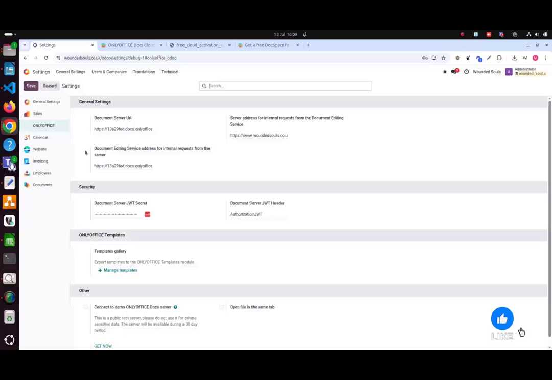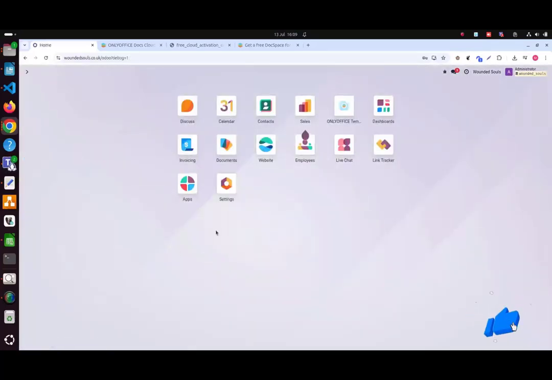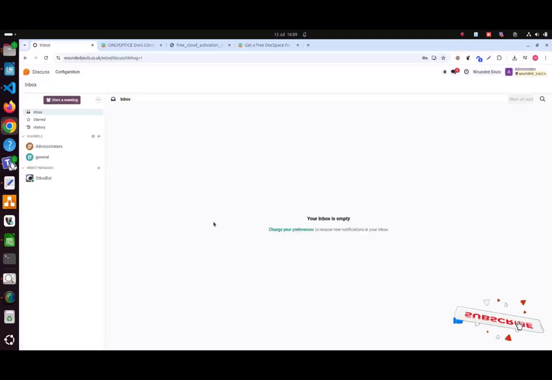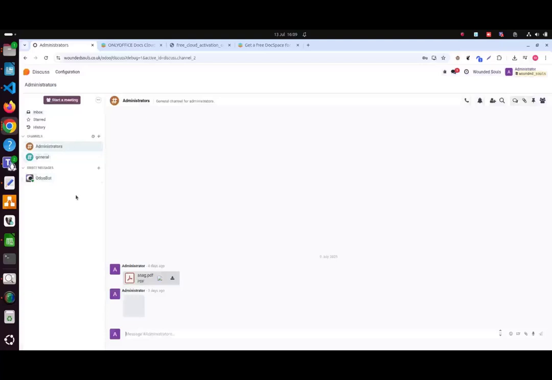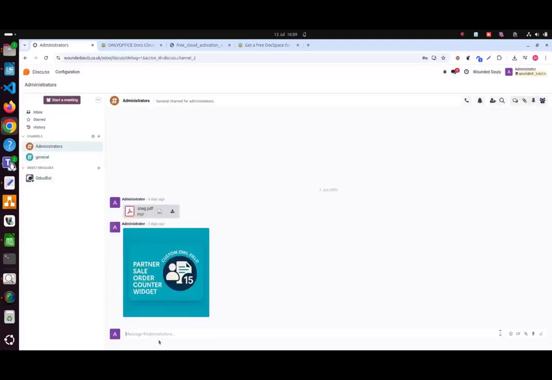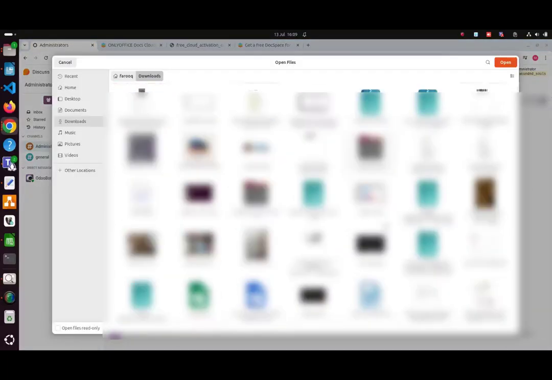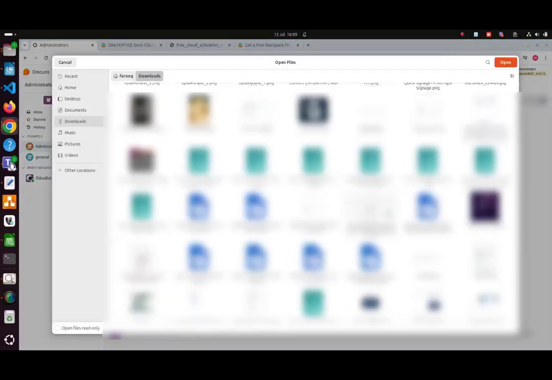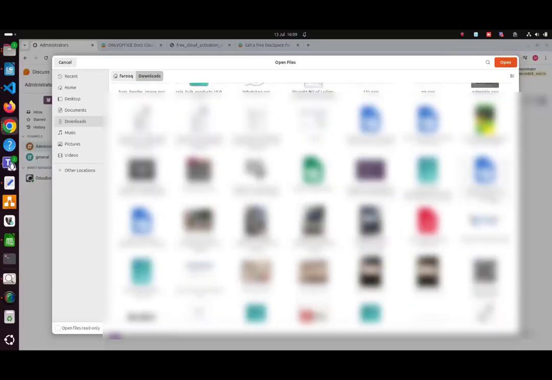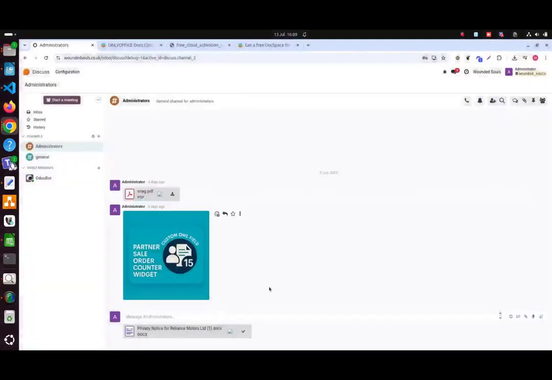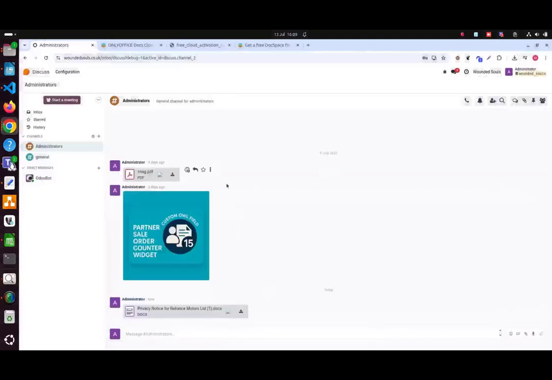So the first thing we can initiate with, we can just go on discuss module, and here we can just choose any channel, and we can just place any doc, PPT, Excel, or PDF file here. So let's connect one file, which is privacy. This one, this docx file, just for test. And we send this file here on this channel, which is a document file.